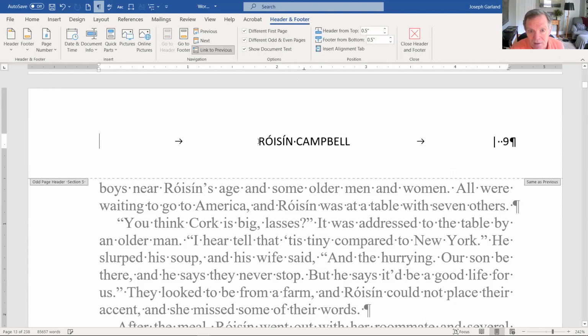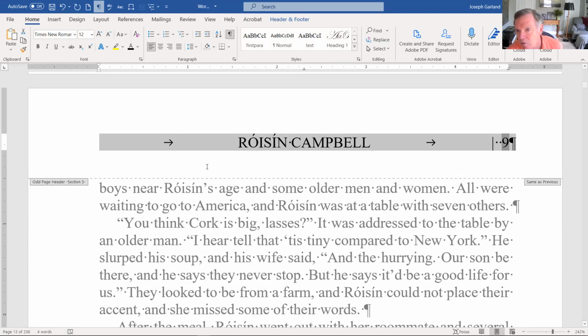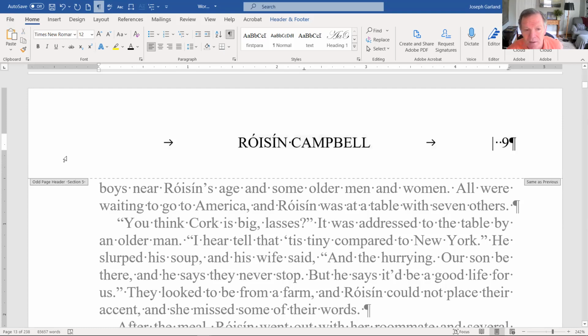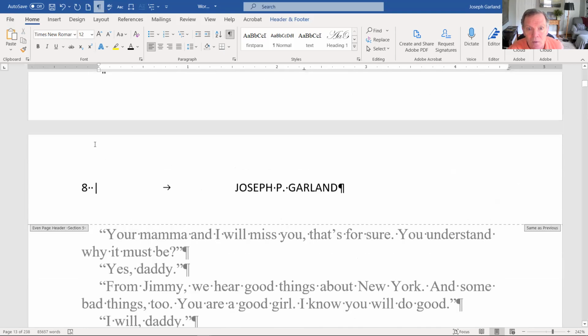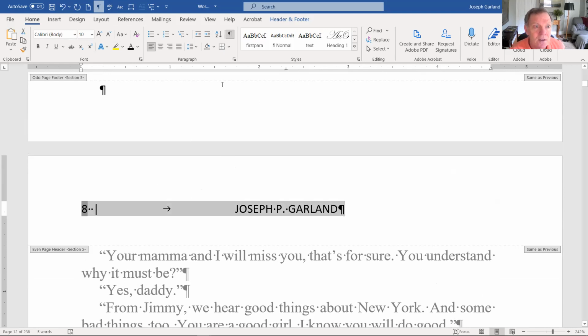Double clicking to get in the header, highlight it, go to Home, go to put in your Times New Roman 12, boom. Now notice it did the number as well. Boom, now that's beginning to look what I want it to look like. I do the exact same thing. Remember, it's the other page over here. So I go up, Times New Roman 12, boom.